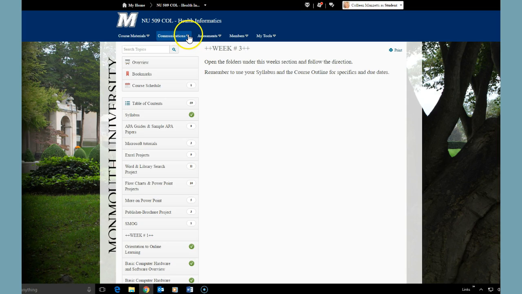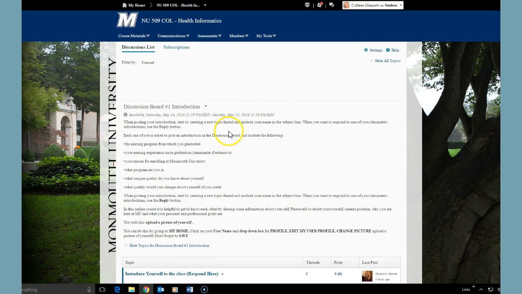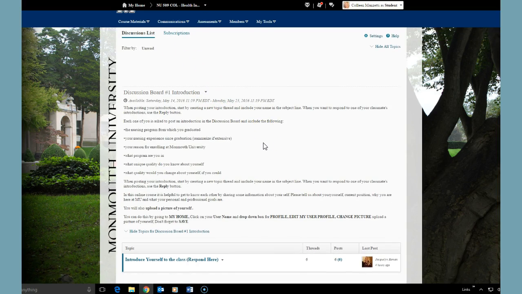So when we move across the ribbon to communications and you press the down arrow, the most important place you're going to go is to discussions. This is where all the discussion boards are placed, and you will see at the back of your course syllabus that each week you typically have a discussion board.